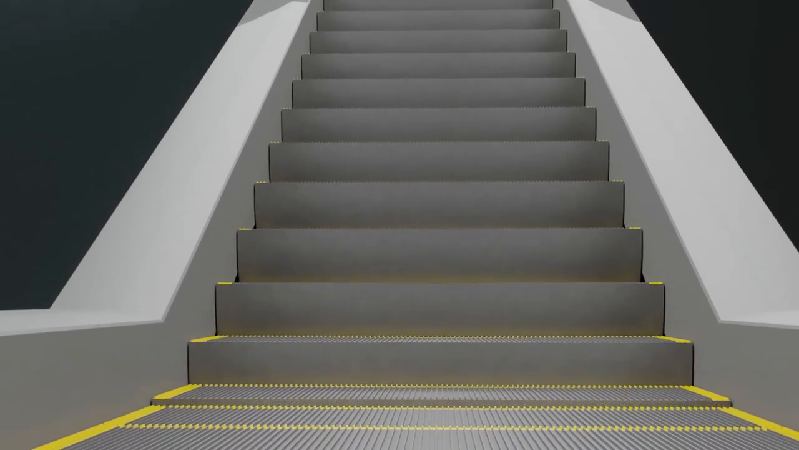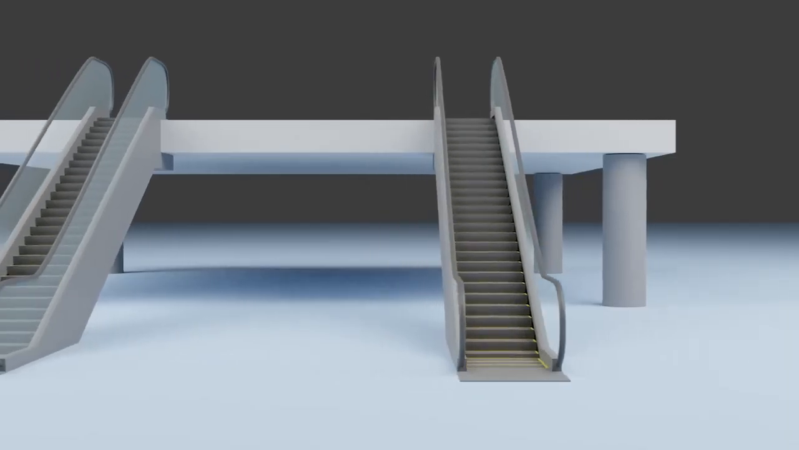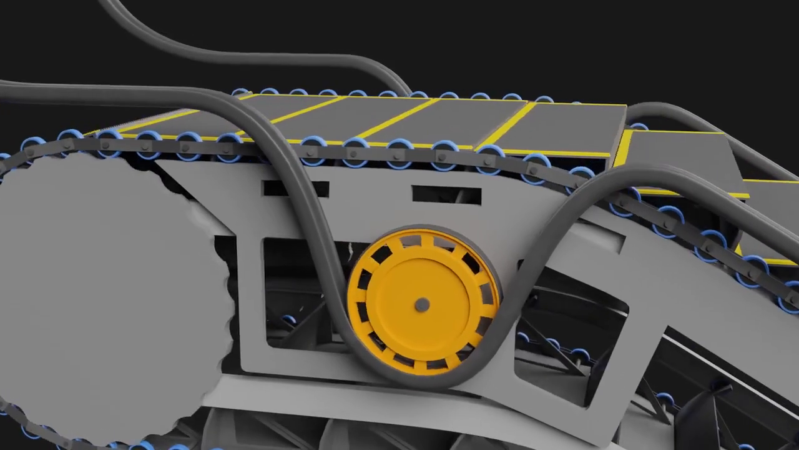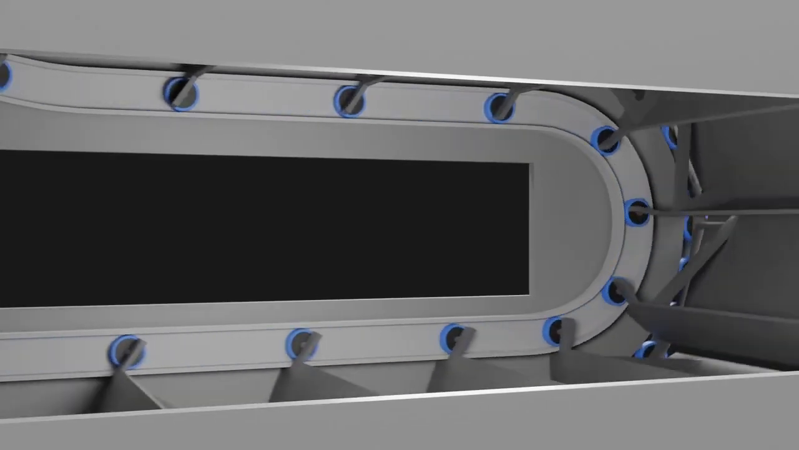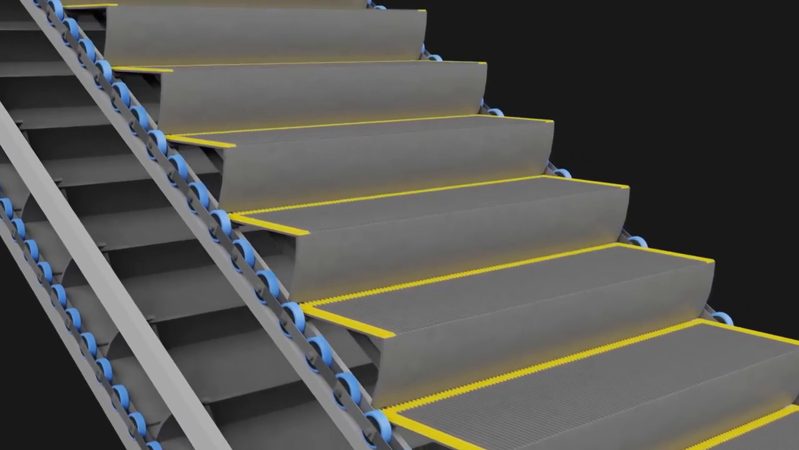As you ride up an escalator, you've seen this view plenty of times. But have you seen this view? Or this view? In today's video, I'd like to show you how an escalator works.